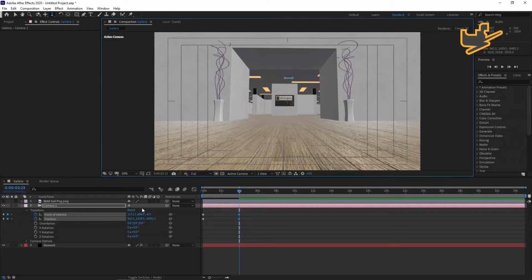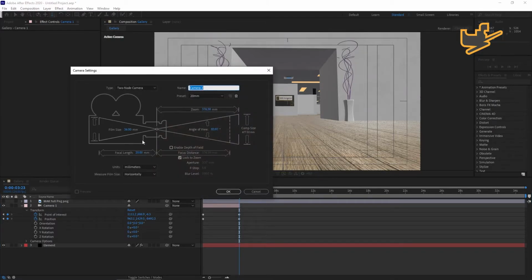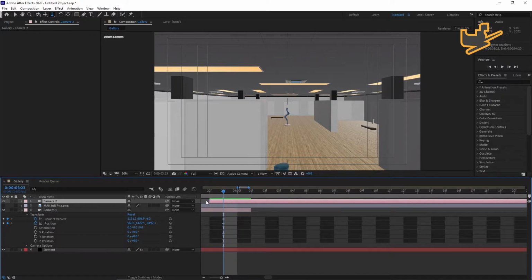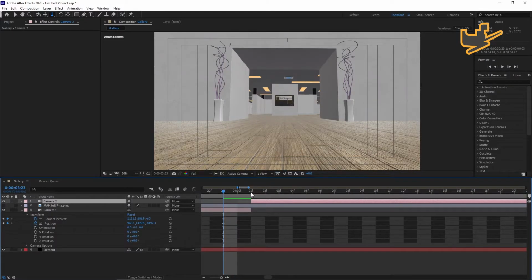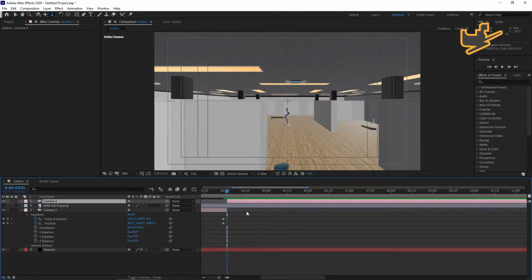So now close this camera and Control Alt Shift C for making new camera 2, and open your timeline, like closing this, open your timeline till here. By pressing page down, you will make keyframes.